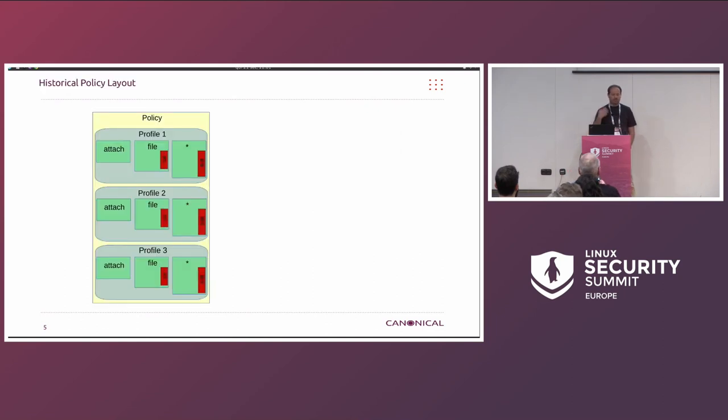So this is how the policy has historically been laid out inside the kernel. We have a whole bunch of different profiles loaded as a policy set, and each of those profiles has some data inside of it. There are three state machines in each of them: the attachment, which is used for attaching policy to applications, the file, and the everything else. Unfortunately, those last two have been split for historical reasons.